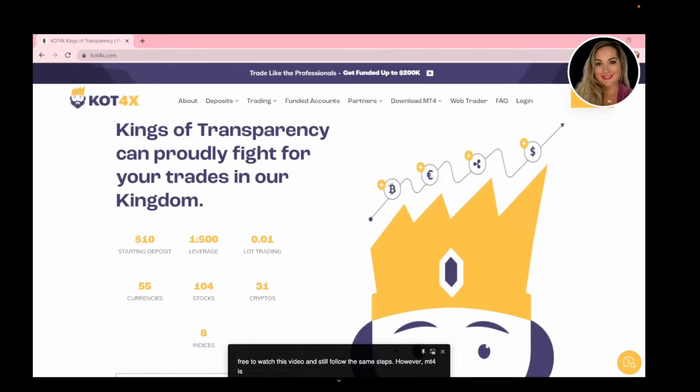However, MT4 is the most commonly used platform when it comes to placing trades through your broker. There is the opportunity to trade through TradingView directly, depending on your broker. And if you have a broker that is supported through TradingView, you are one of the lucky ones, and you can trade directly through TradingView.